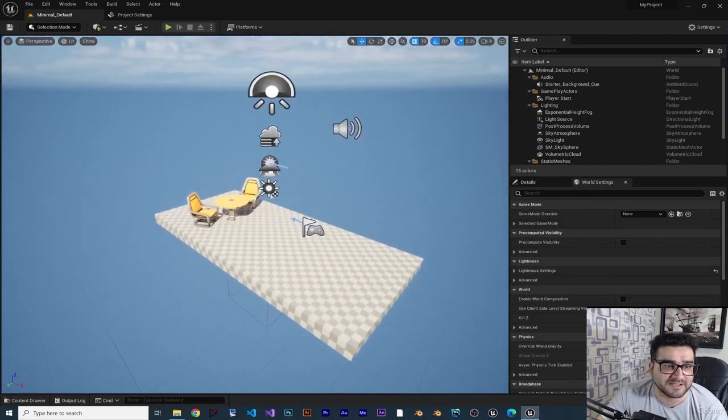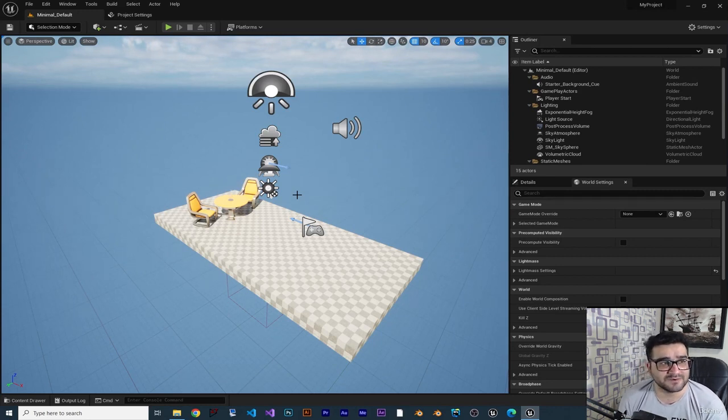First problem that we have is when we use Unreal Engine 5.1: whenever we save this minimal default level, make some changes, save it, and open Unreal Engine again, all the things that we did and saved will be gone. So this is another problem with Unreal Engine 5.1.